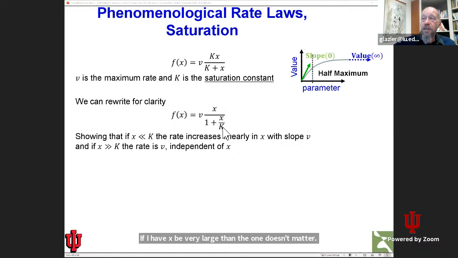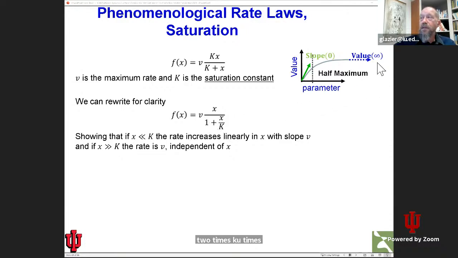And I have x over x divided by k, the x cancels and I get V times k. And so that means that the maximum value is V times k. And so this should have been the slope at zero, and the maximum value here is V times K. So if I know the slope at zero, I know V. If I know the value at infinity, I can say that's equal to V times K. I've already got the value of V, and then I can determine the value of K.